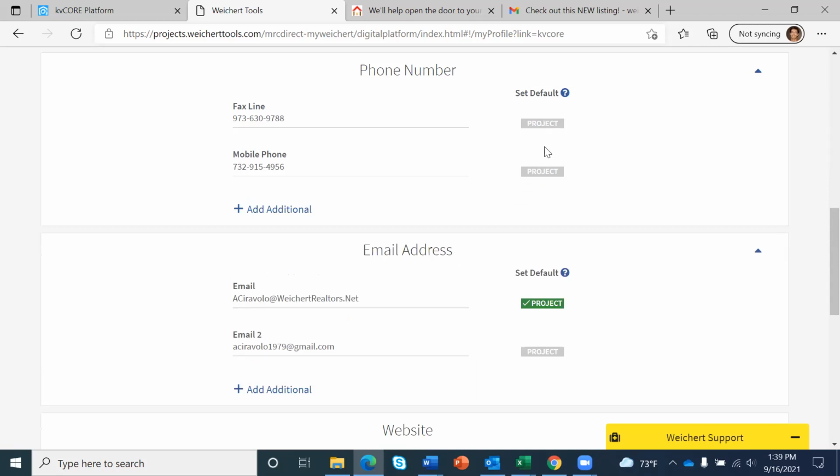Just always make sure that one of these is selected as green, whichever one you want to be used for your listing presentation, because that's key, right? You want to make sure that when you're going on your listing presentations, all of the information in those presentations is correct. So just make sure that you go through all this information here. Again, if the phone numbers are wrong or if they're just not there, contact licensing. But if it is the correct number, you just click on project. If it is the correct email, just click on project next to the one you want to use.